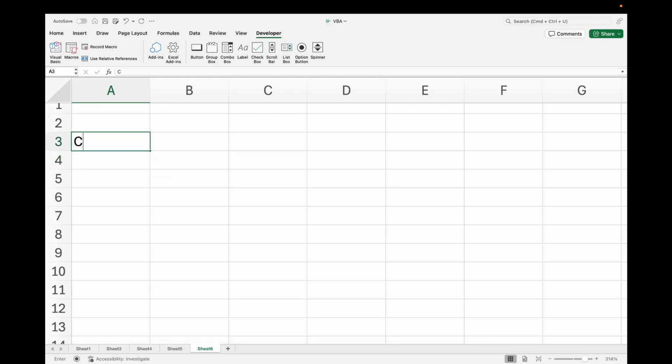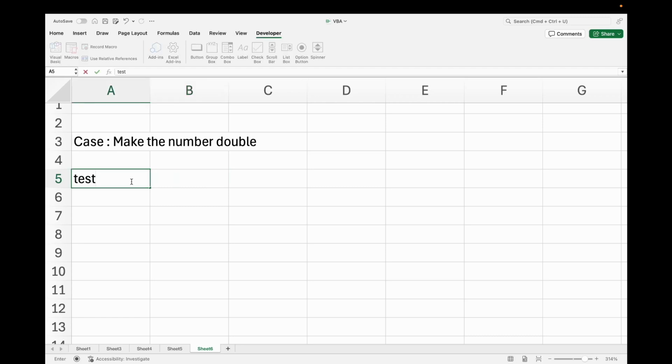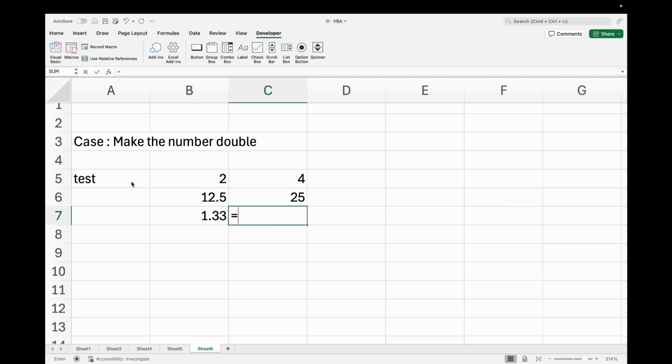Okay, so let's say I have a case, and the case is make the number double. Some of the test cases that I would want to perform: if I have been given 2, I need to get 4. If I am given, let's say, 12.5, I need to get 25. If I get, let's say, 1.33, I should get 2.66. So it should equally work for numbers and floating points and so on.